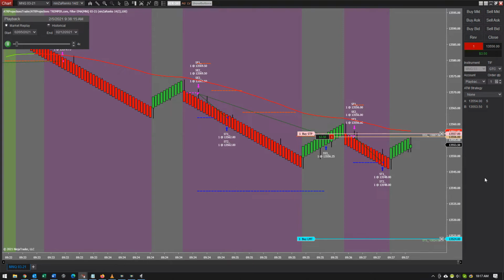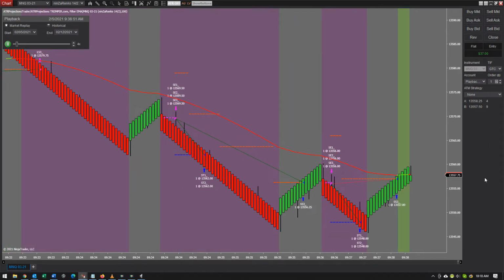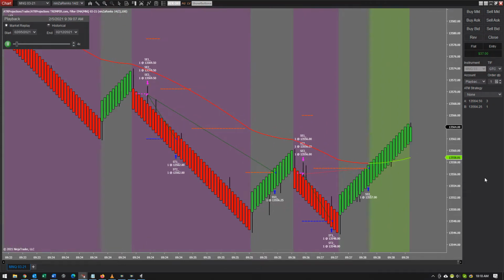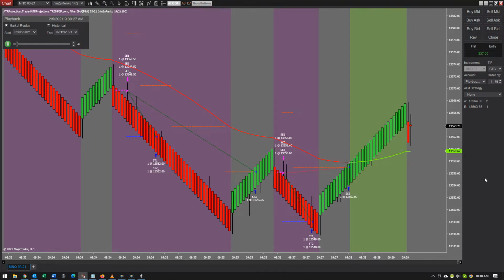So anyway, just some thoughts. But it's all trade management from this point forward. A little tweaking here and there. I still need to get the when not to trade in here. But all in all, it's kind of performing the way I want it to perform.